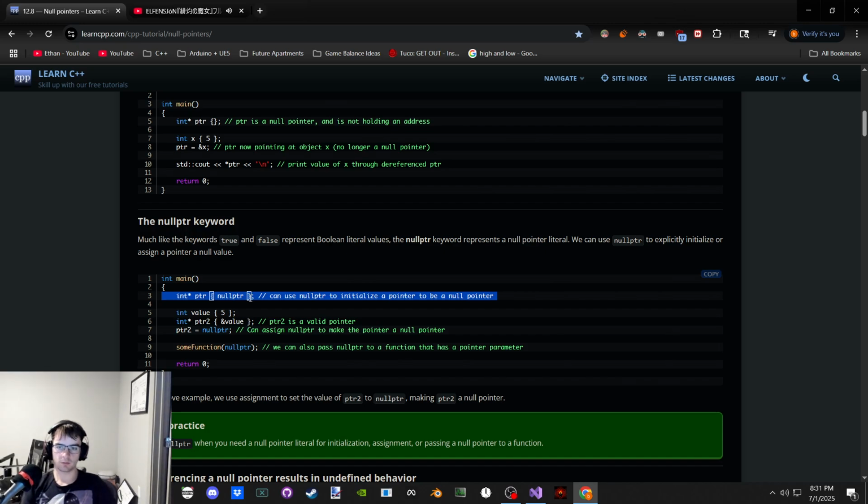Now we can make the pointer point to value instead of no pointer. And then, hold on. Okay, so pointer 2 is valid, sure. But then I can make pointer 2 point to no pointer. Hold on, what are we doing here? We're initializing a pointer to point to no pointer. Or we have a valid pointer that's pointing to something valid, and we can reseat it to look at no pointer.